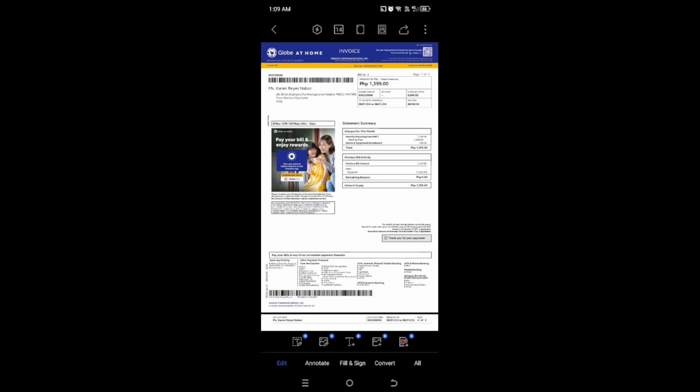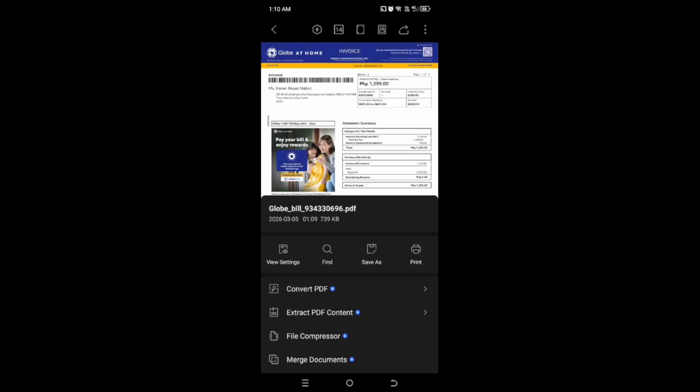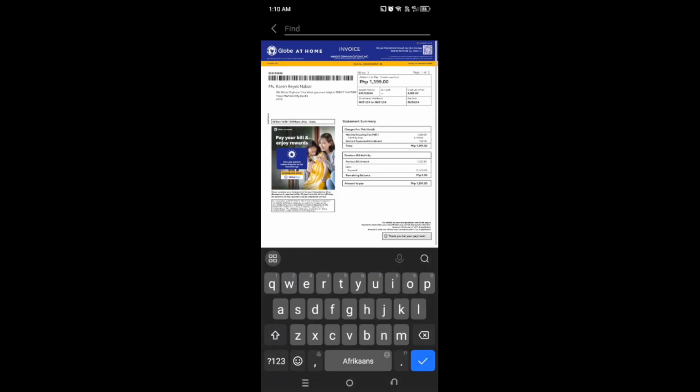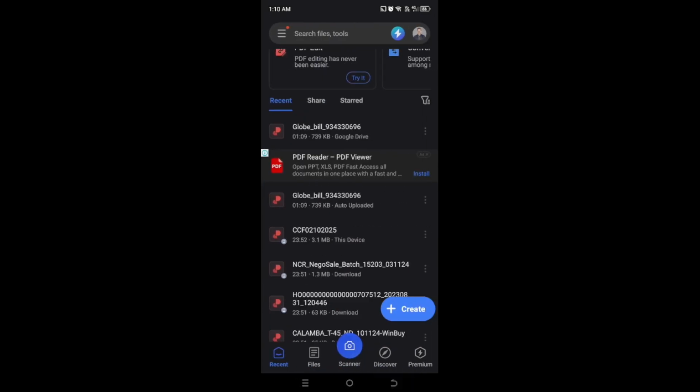Once the download is complete, you'll typically see a brief notification or a message confirming that the file has been saved. To double-check, go back to your device's file manager or to the local document section inside WPS Office. Find the folder you selected, and you should see your file there, ready to open even without an internet connection. And that's all you need to do to download files on the WPS Office app.